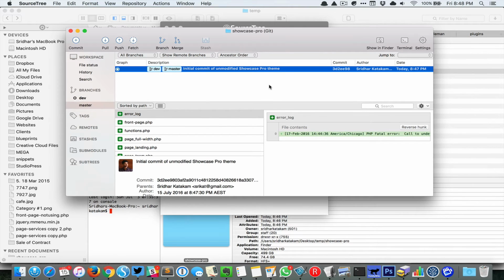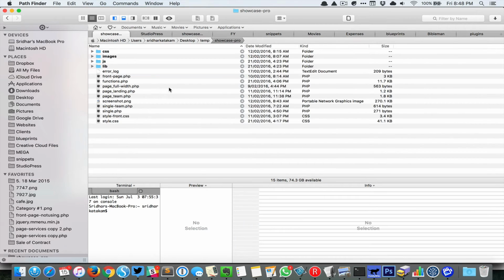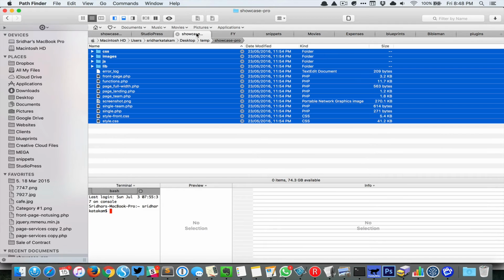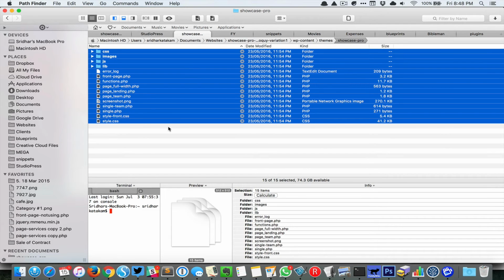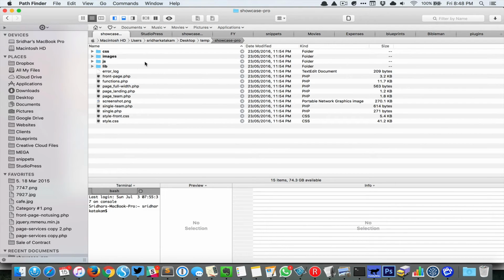Okay, so what we're going to do now is I'm going to go inside the folder, I'm going to delete all the content, and I'm going to place the changed version of the same theme. So there are about 3 or 4 files that have been changed. So I've just pasted that back in the repository folder.